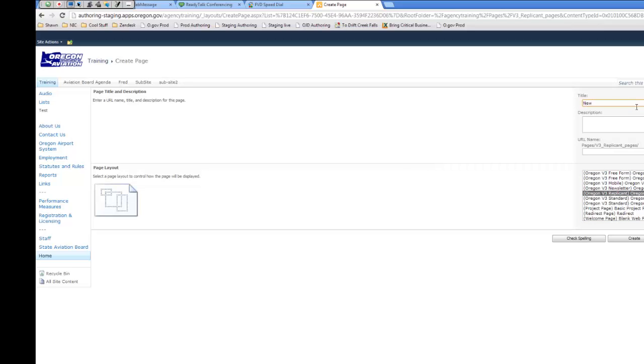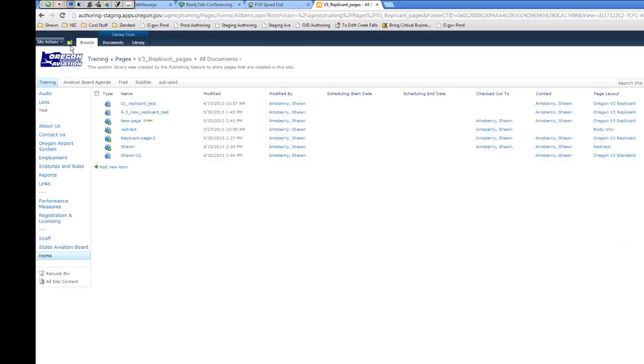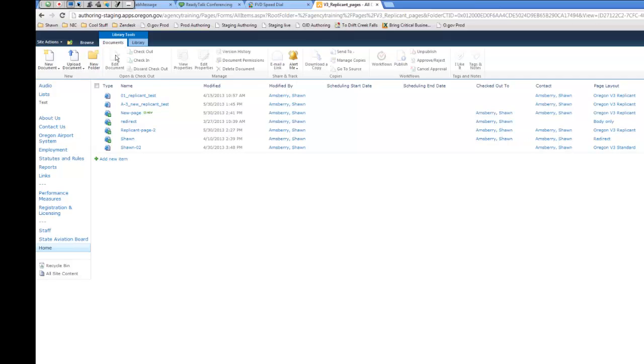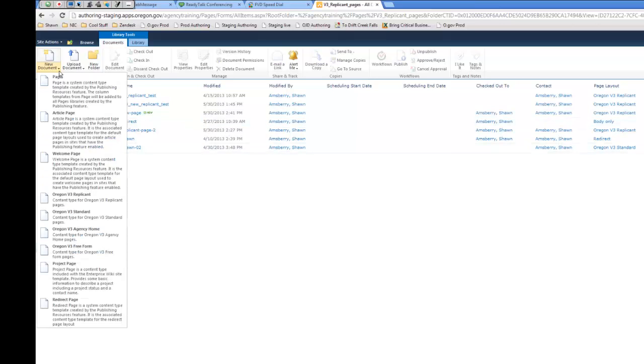If you do it the other ways that are available, such as site actions and new page, or add new item, the new page gets created using the single column template, and it gets created at the root of the pages library rather than in the library you're in right now. So you want to use the Documents ribbon in the library that you want it in, choose New Document, and then choose the page layout you want.